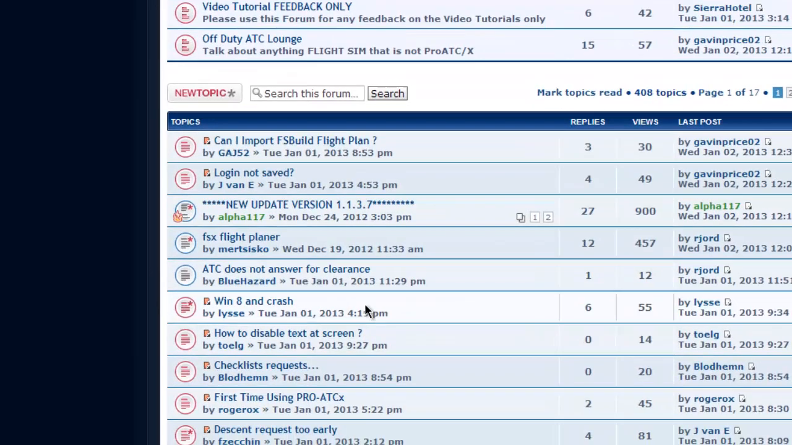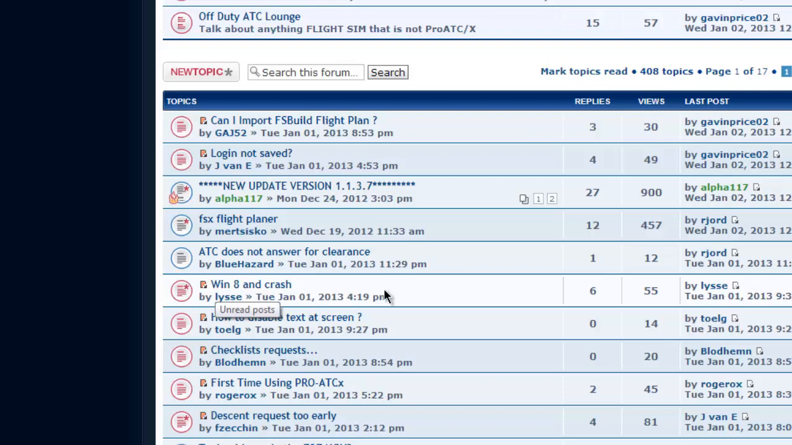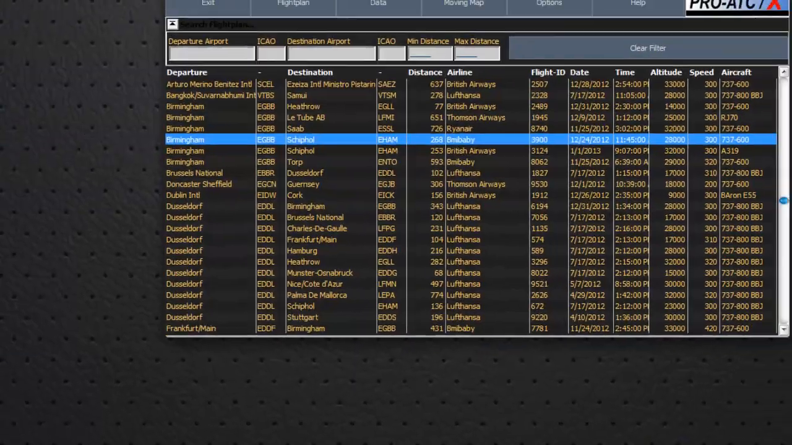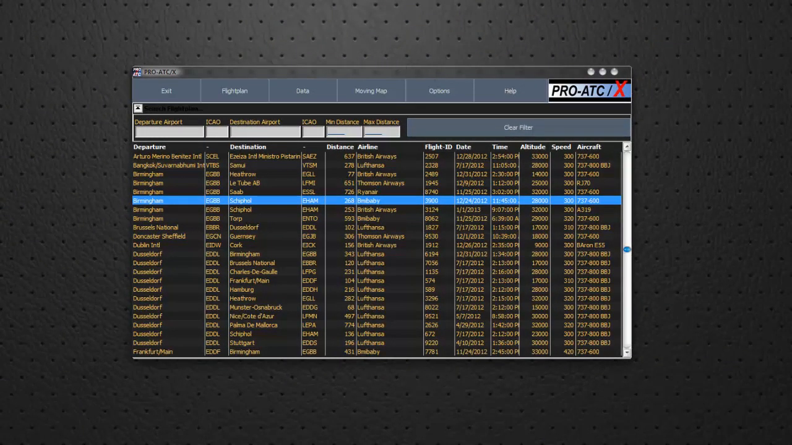The final thing I just want to make people aware of is that Windows 8 at the moment seems to be causing an issue, and again, I've written on the forums that yes, we are aware of it. Hopefully we'll be looking into that next week, when everybody's fully back to work. We'll have a look at that and find out the issues with ProATC X and Windows 8. Okay, so those are the two other things I wanted to go over while I'm making this video. Alright, so that's that. Let's get back to the extras part of it.